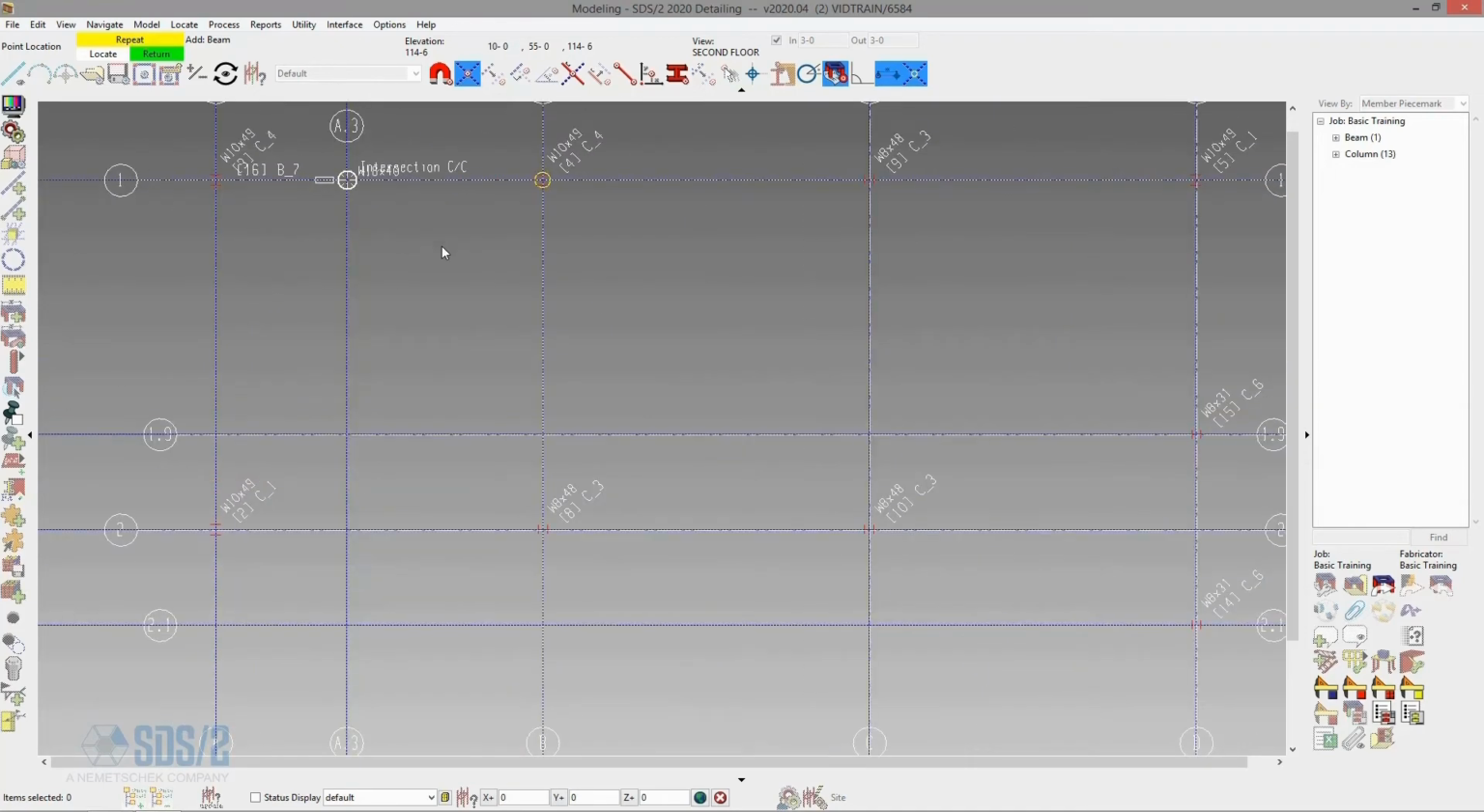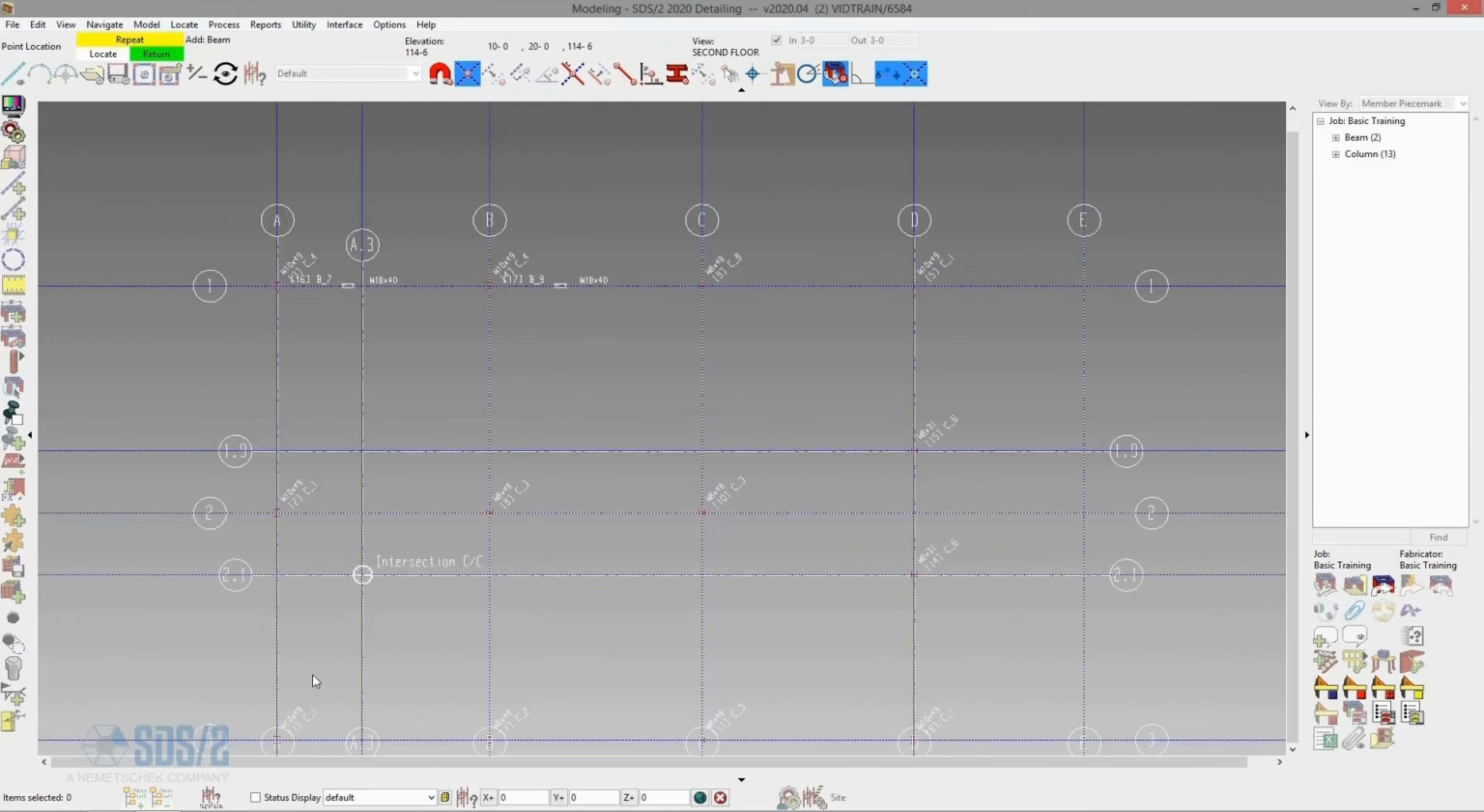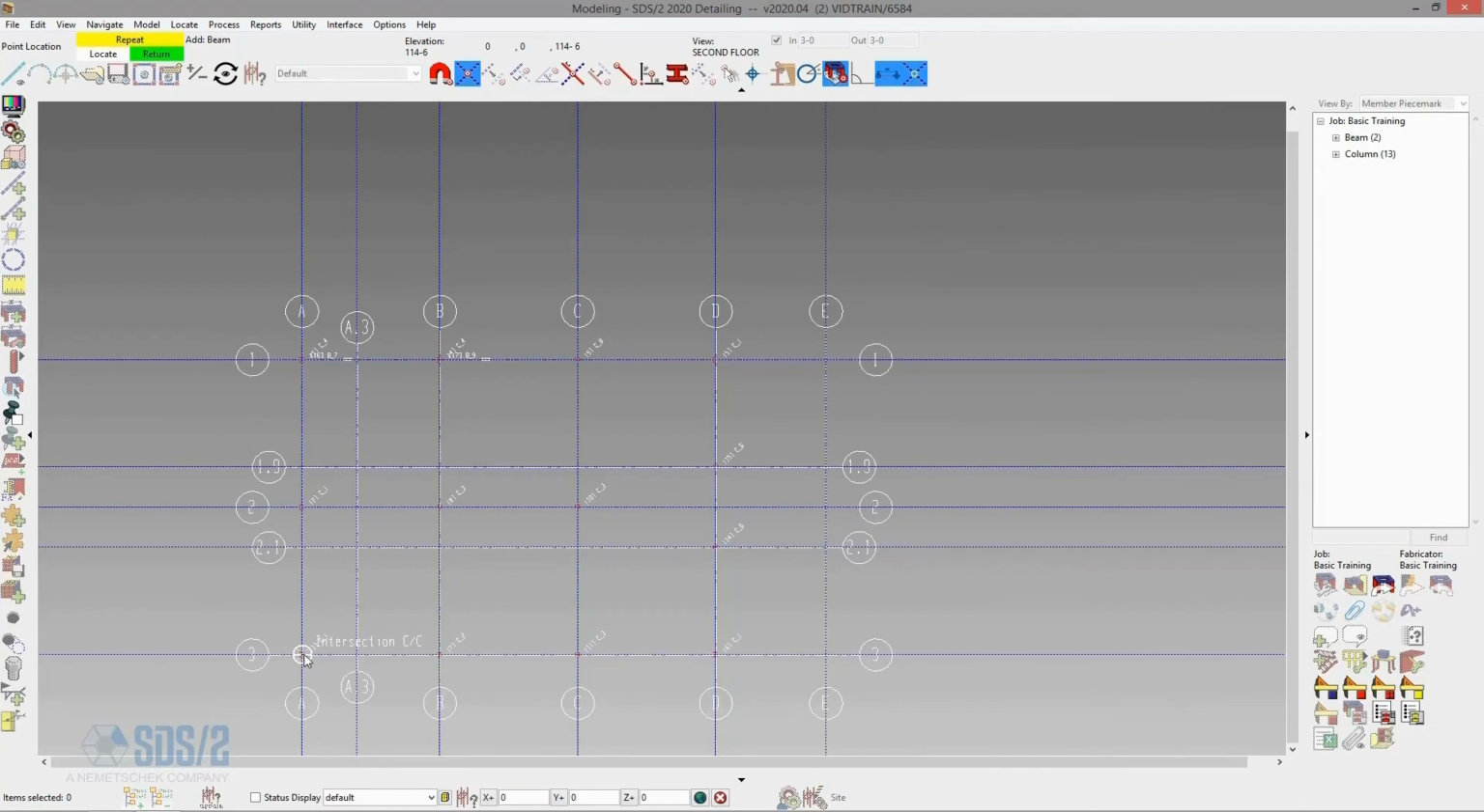You can tell which end is the left end by looking at it here because your member number and piece mark will always be on the left end unless you go in and change your model options for your member label configuration. So I can repeat this here between B and C. I also have one here between A and B at grid line 3 and B and C at grid line 3.